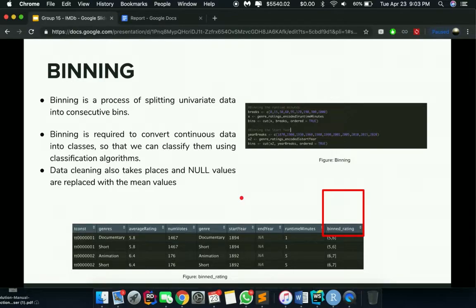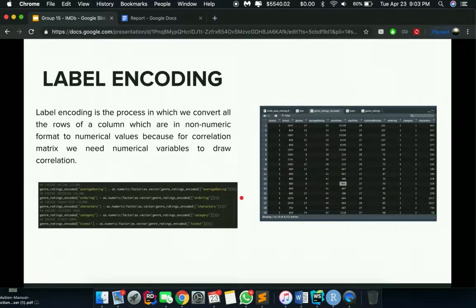But the null values were removed with the mean values. Some attributes were removed and stuff like that. So basically data cleaning is happening in every part.